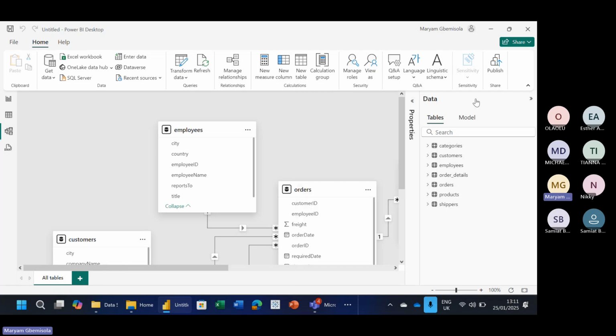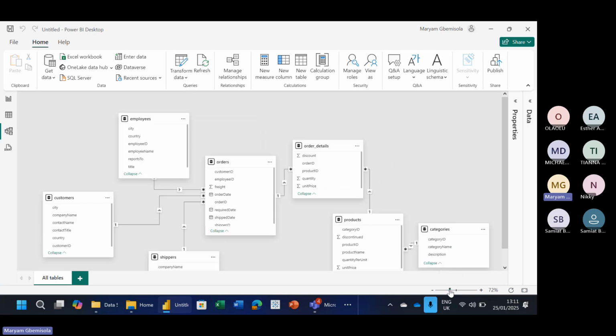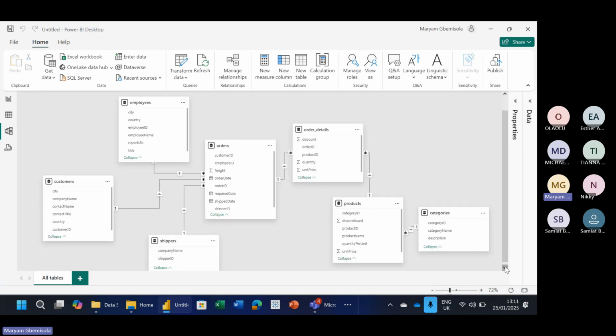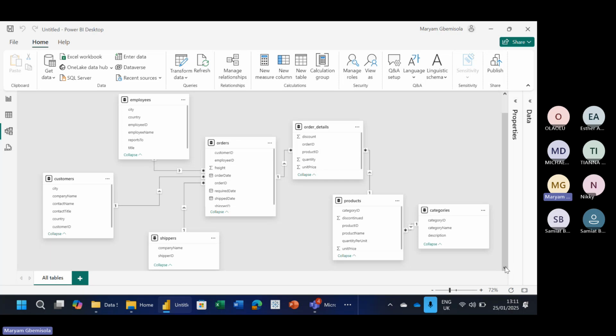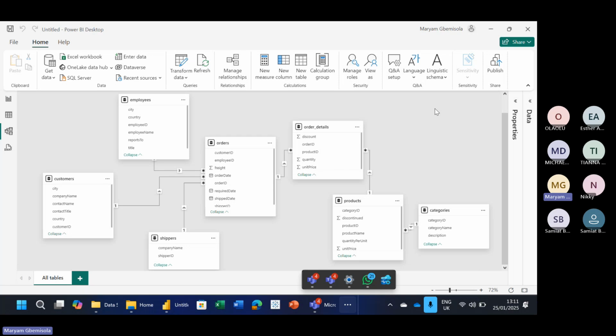I'm going to minimize this. And I'm going to reduce the zoom so that we can see very well. So this is what our data model looks like. And we can see that what we have here is a snowflake kind of modeling. What does it mean? Many dimension tables are being connected together.